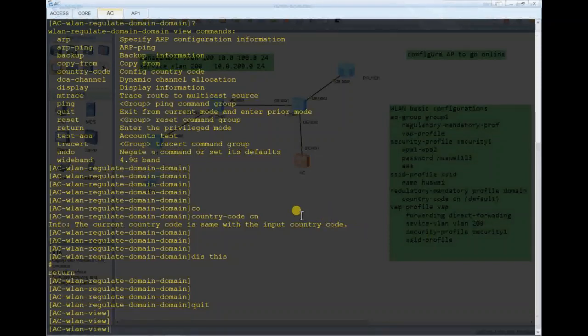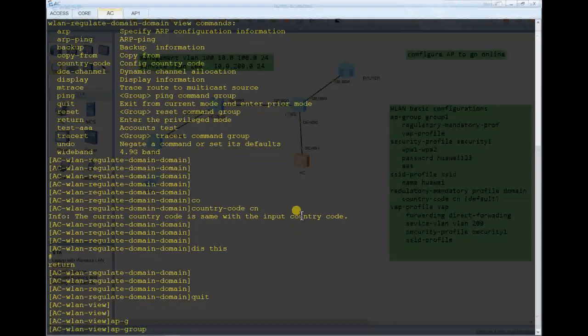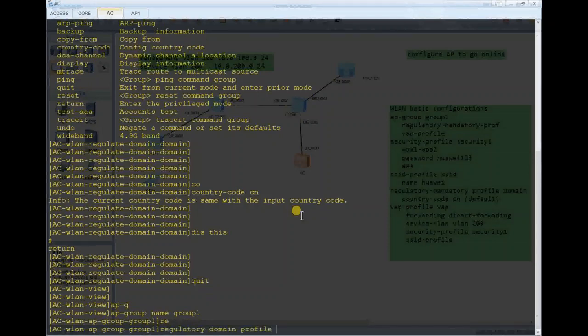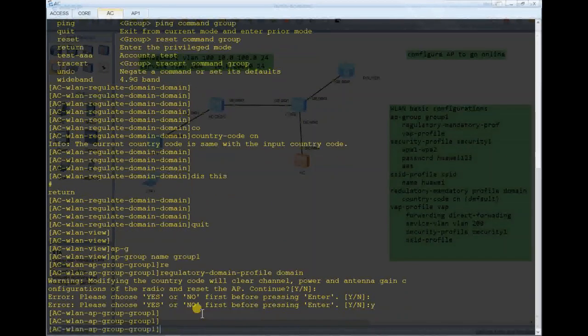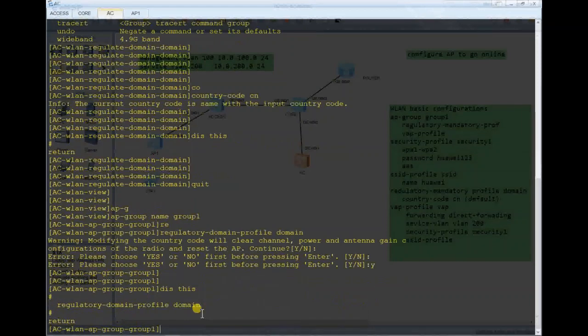After that, we need to bind this regulatory domain profile to the AP group. So let's enter the AP group, name group 1, then regulatory-domain-profile domain. Yes, it requests me to confirm. Now you can see that inside the AP group, I have bound the regulatory domain profile.